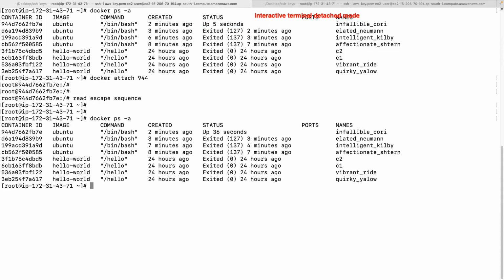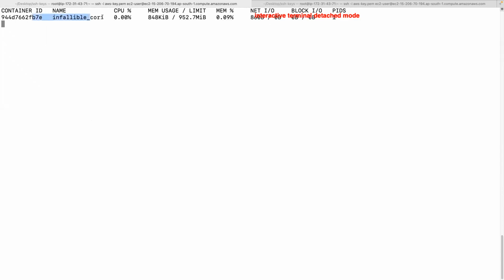Is there any possibility to check how much resource utilization there is for that container? Docker stats will help you check the resource utilization of each container. Only one is running now. So you can see the memory and CPU utilization. Okay.